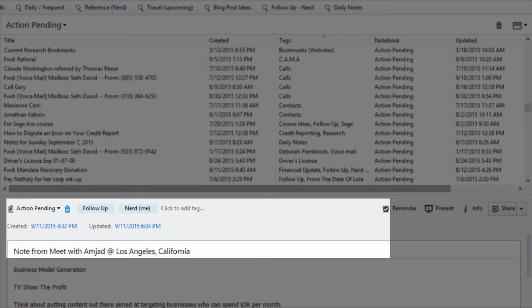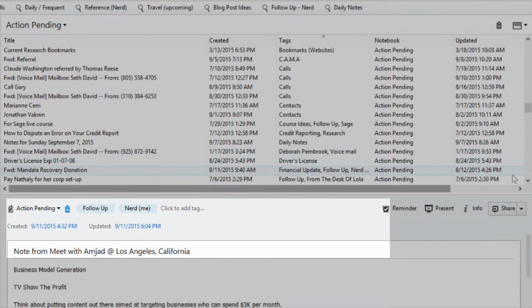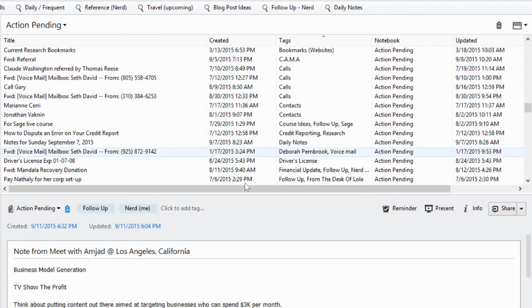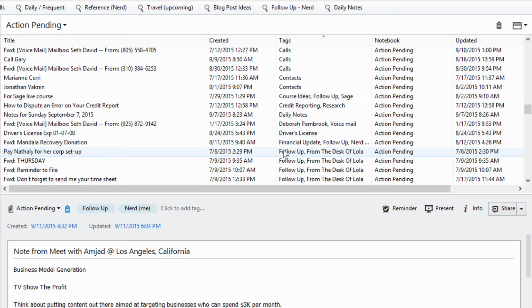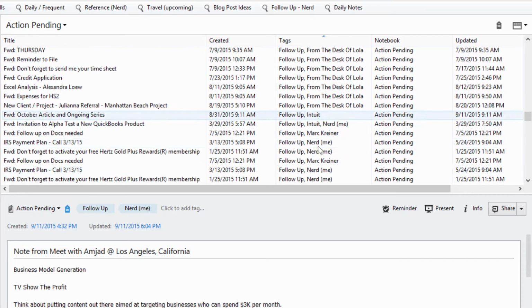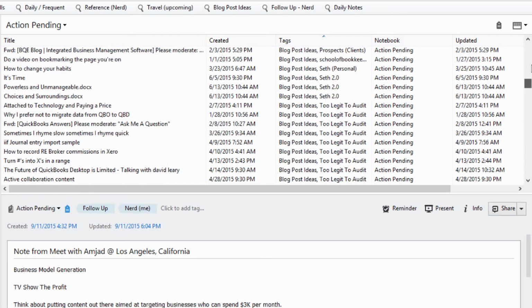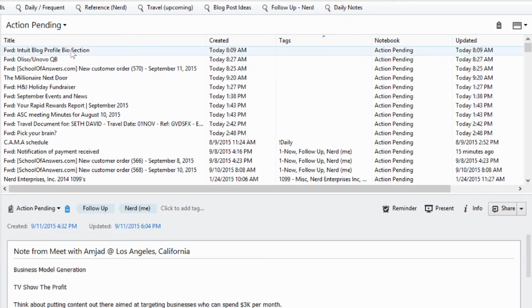So I close that, and notice it kind of jumped me down on the list here. I'm not sure where it took me. I guess it should have taken me to where that now falls in alphabetically based on the follow-up tag. And then after that, it's sorted further within that. So here's the follow-up nerd me. So it's in here somewhere. Not important. I know it's tagged. I know how to find it when I'm ready to follow up on it.